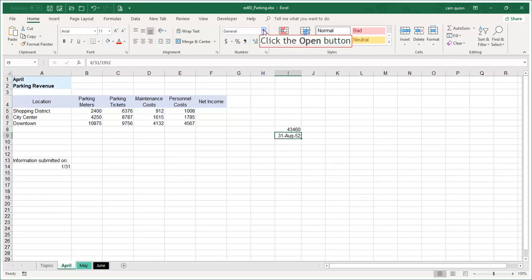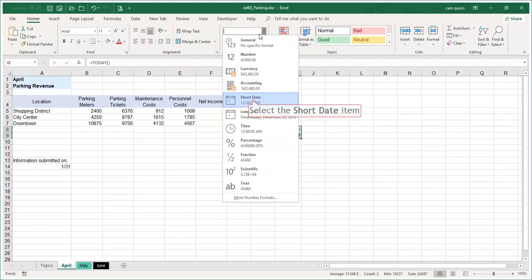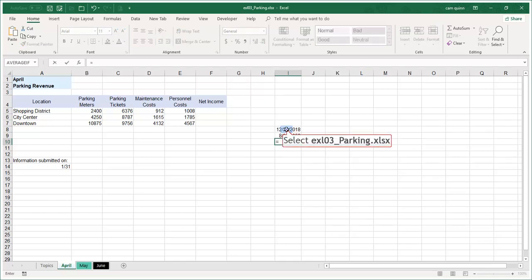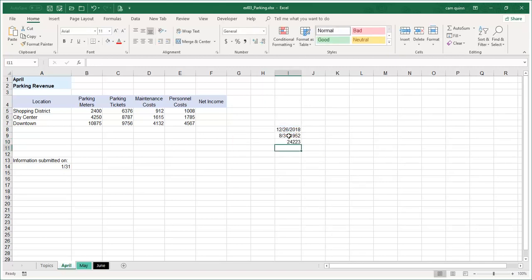If I change my birth date, it's 19,237 days since January the 1st, 1900. I'm going to highlight both of those. I'm going to change them back to a date format. And then I'm going to do some math. So I'm going to say equals today's date minus my birth date. And that's going to tell me that I am 24,223 days old. Okay, so just remember, dates are always stored internally as from January the 1st, 1900.